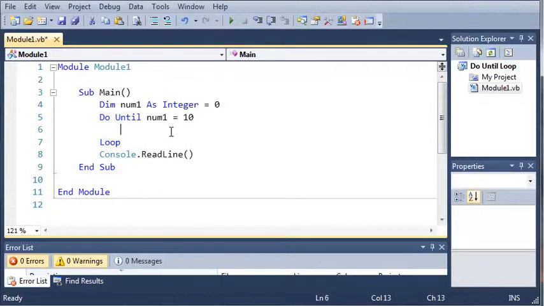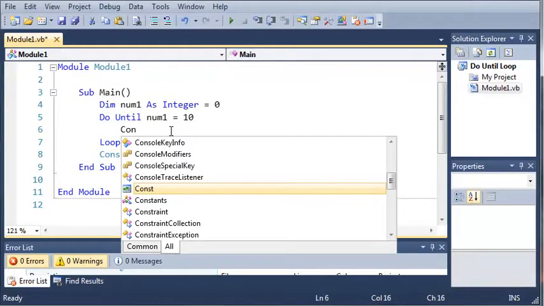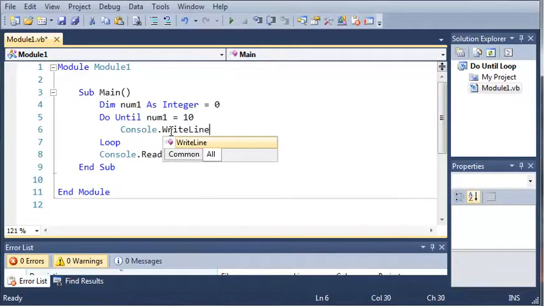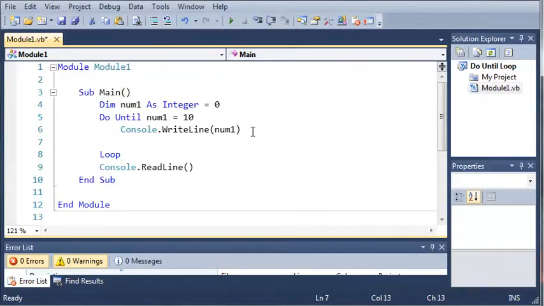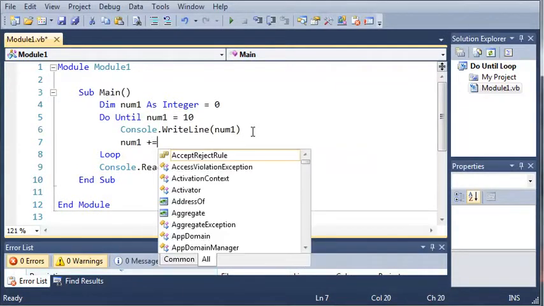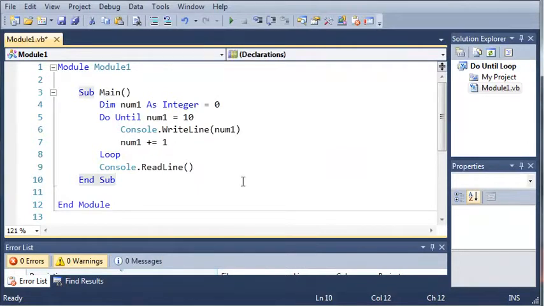Okay, so what do we want to do until num1 is equal to 10? We'll just write console.writeLine num1. Now if we run this, it will print out 0 over and over again because we haven't incremented num1. It's always going to be equal to 0. So after console.writeLine num1, we'll type num1 plus equals 1. So basically it's going to print out num1 and then add 1 to it. It's going to loop until num1 is equal to 10, and then it's going to do console.readLine.